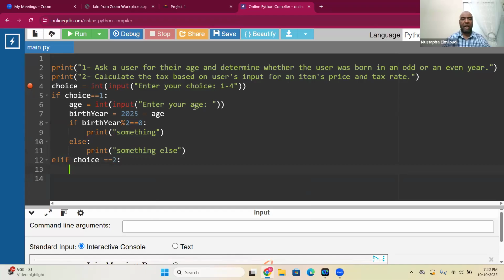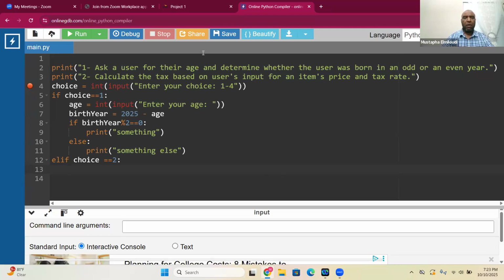So the second one is about the tax, calculate the tax. So tell them about the price, or ask them about the price, ask them about the tax rate, and then do the calculation and then print. Okay? And then you go to choice number 3, choice number 4, and so on. All right? So that's basically about project number 1. If you have any questions, just let me know, but I think it's very straightforward.